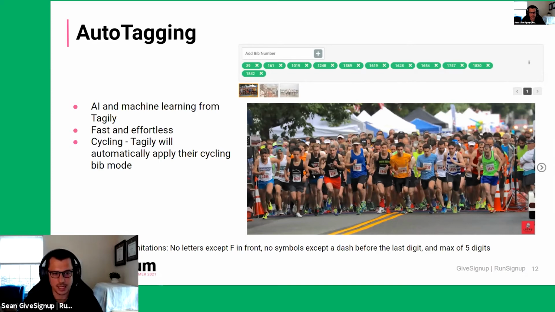And then if you have a cycling event, if you mark that on your event setup, Tagly does have a cycling bib mode to help capture, for example, the arm tattoos and such for maybe a cyclist. There are some limitations. No letters will be tagged except for F. No symbols except for a dash before the last digit. And then there is a maximum of 5 digits.